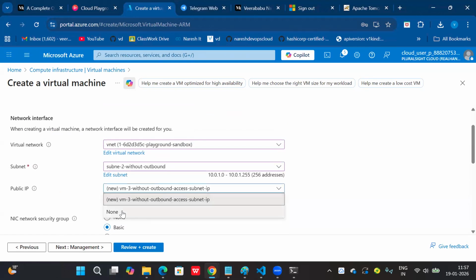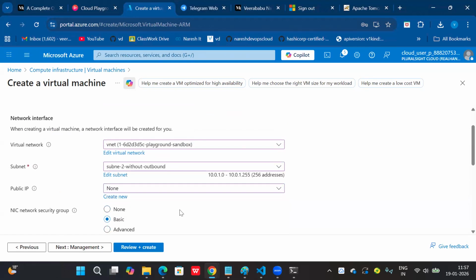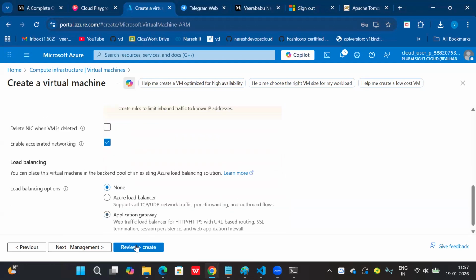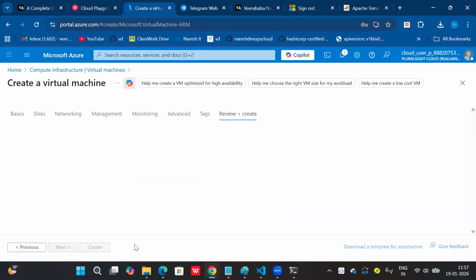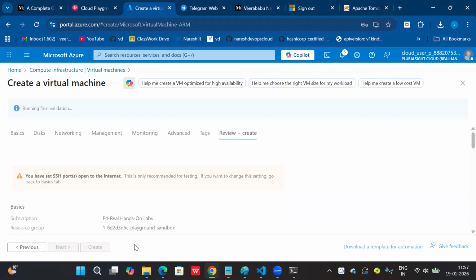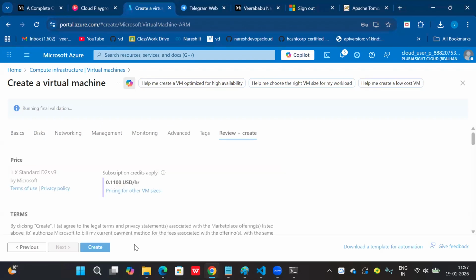For the public IP, I don't want to give any, so none. This is also private now. Ready to review. Now, does this server have any default outbound access? This server is being created in a different subnet, and the subnet doesn't have any default outbound access.